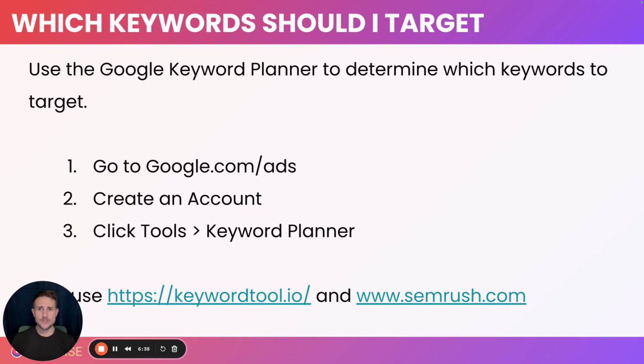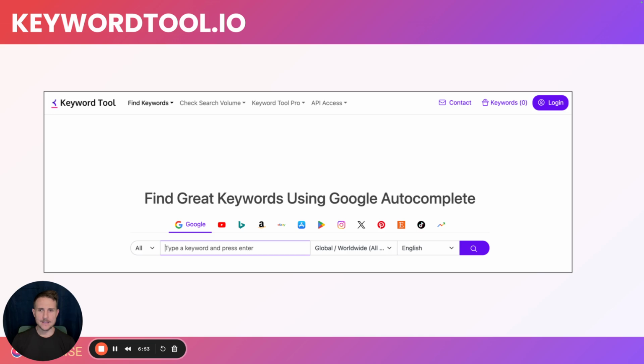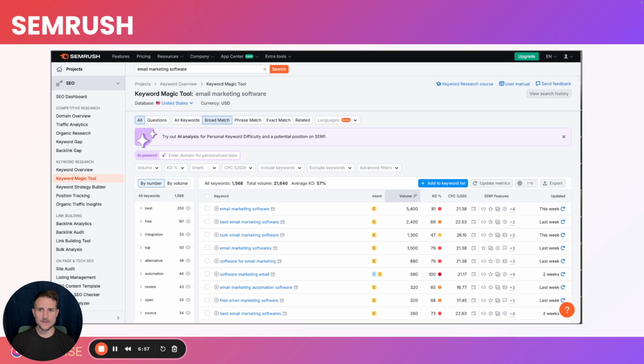So which keywords should you target? Well, you can use the Google Keyword Planner. You can use keywordtool.io, and you can also use semrush.com to find out what keywords you should target. This is what the Google Keyword Planner looks like. And this is what keywordtool.io looks like. And this is what SEMrush looks like. We're going to show you SEMrush in just a moment.